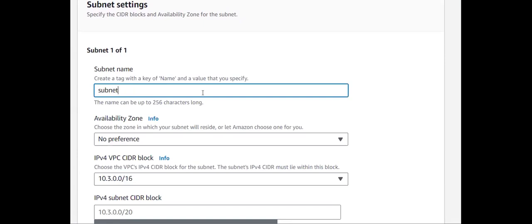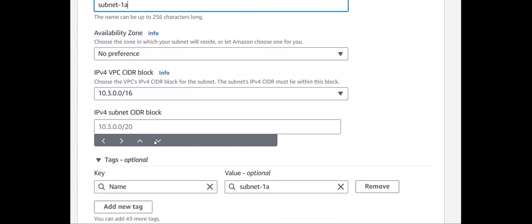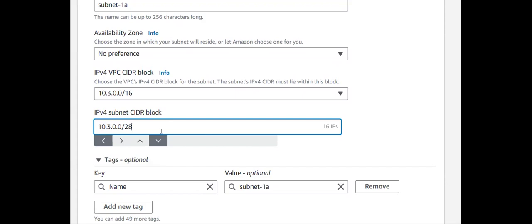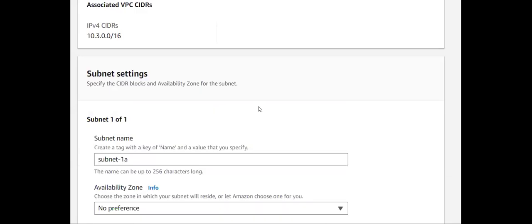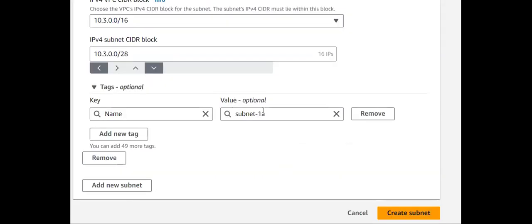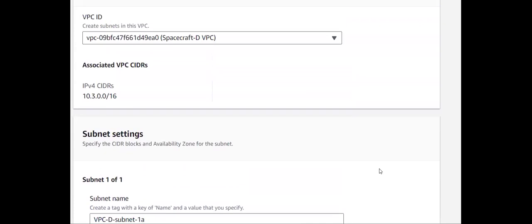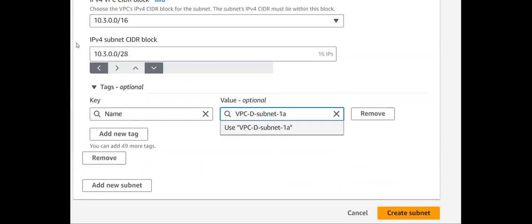This is subnet 1 for the 1A availability zone. This is a 1A subnet, you can assume like that. And here you need to provide the CIDR block address. Since it starts with 10.3.0.0 /, here you need to provide the range. Currently I am providing 28, which tells that the first 16 IP addresses need to be placed in this subnet. So that's it. This is subnet 1A of my VPC D, right? So VPC D subnet 1A. Like that I provided the name, and now I just click on create. Whenever I click on create, this subnet will be created.